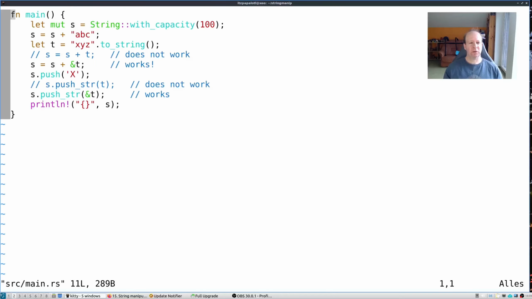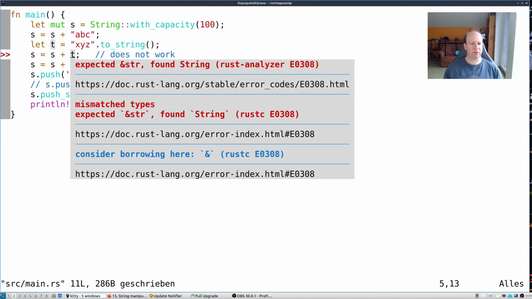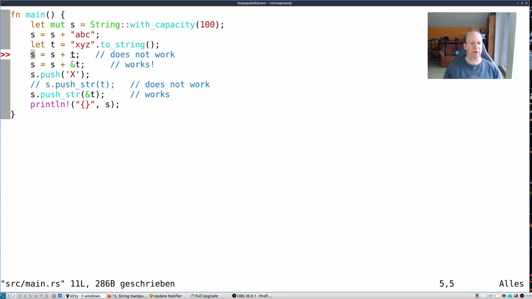Let's now talk about string concatenation. If I reserve myself a mutable string variable with capacity 100, then I can append things like this here. s is equal to s plus, and then a string slice here. Now, notice that if t is actually a String itself, and I try this here, it doesn't work. It doesn't compile because the concatenation operator plus for strings needs a string slice as second argument and a String as first argument.